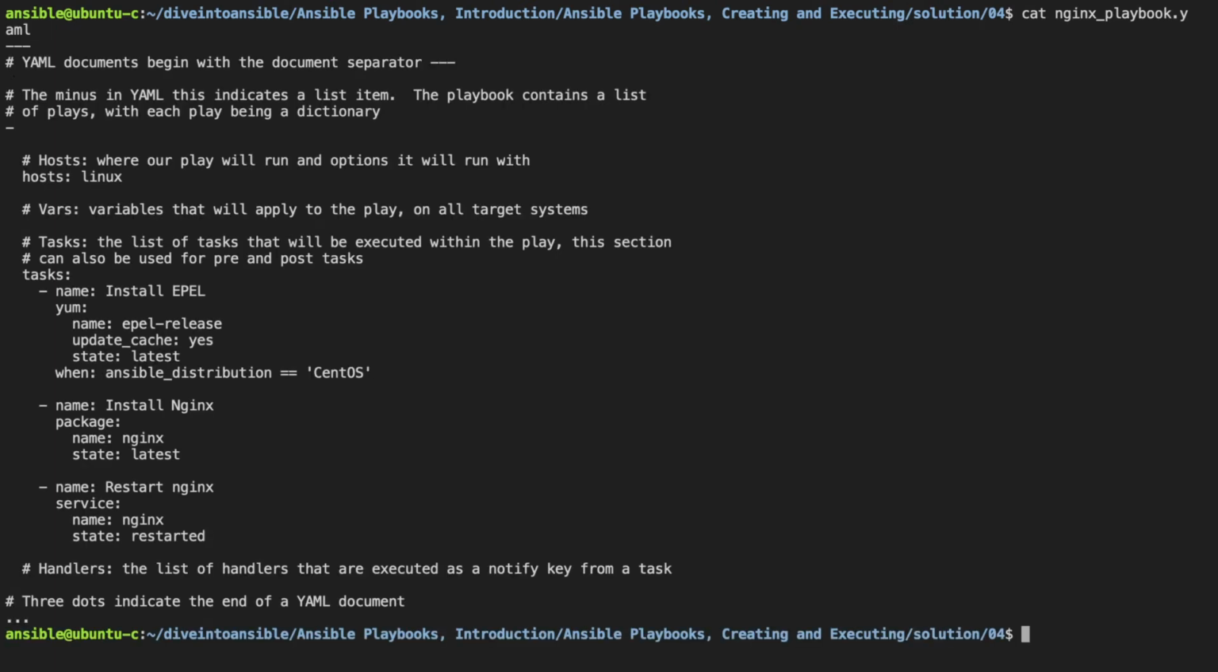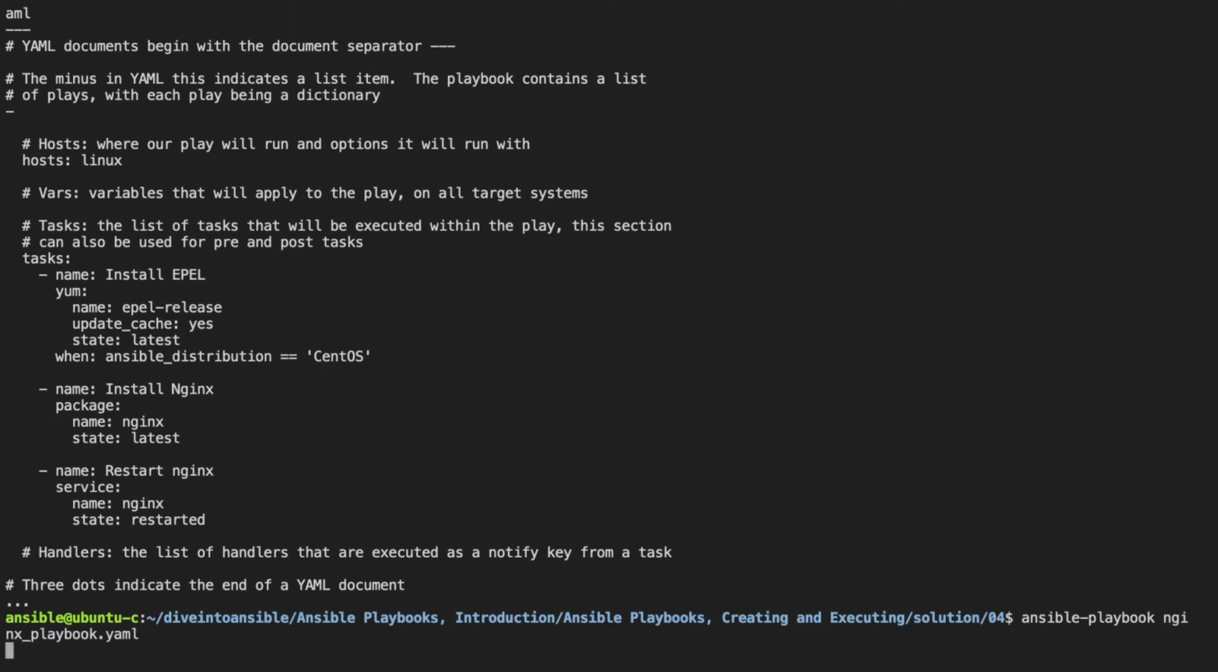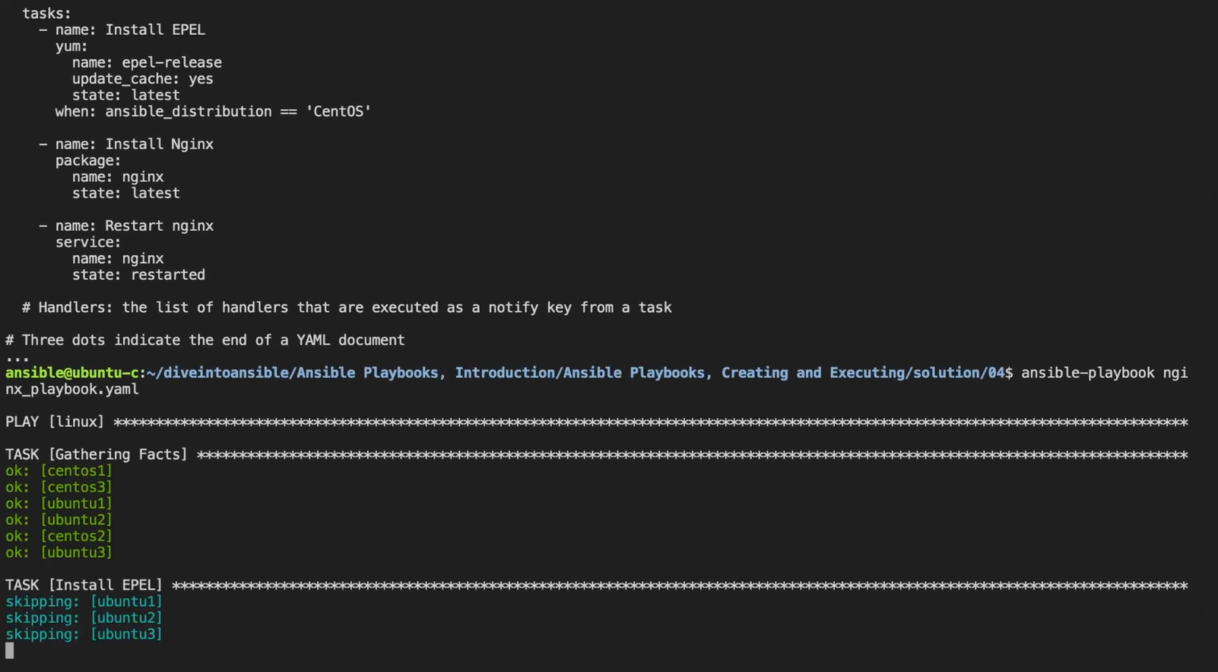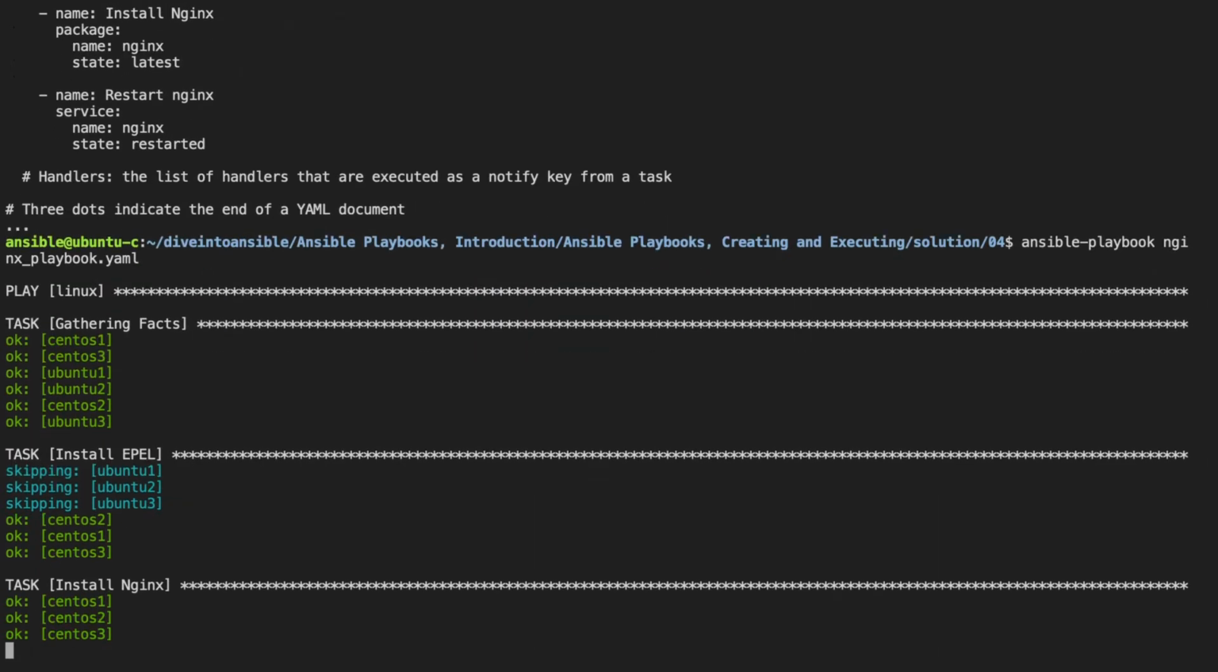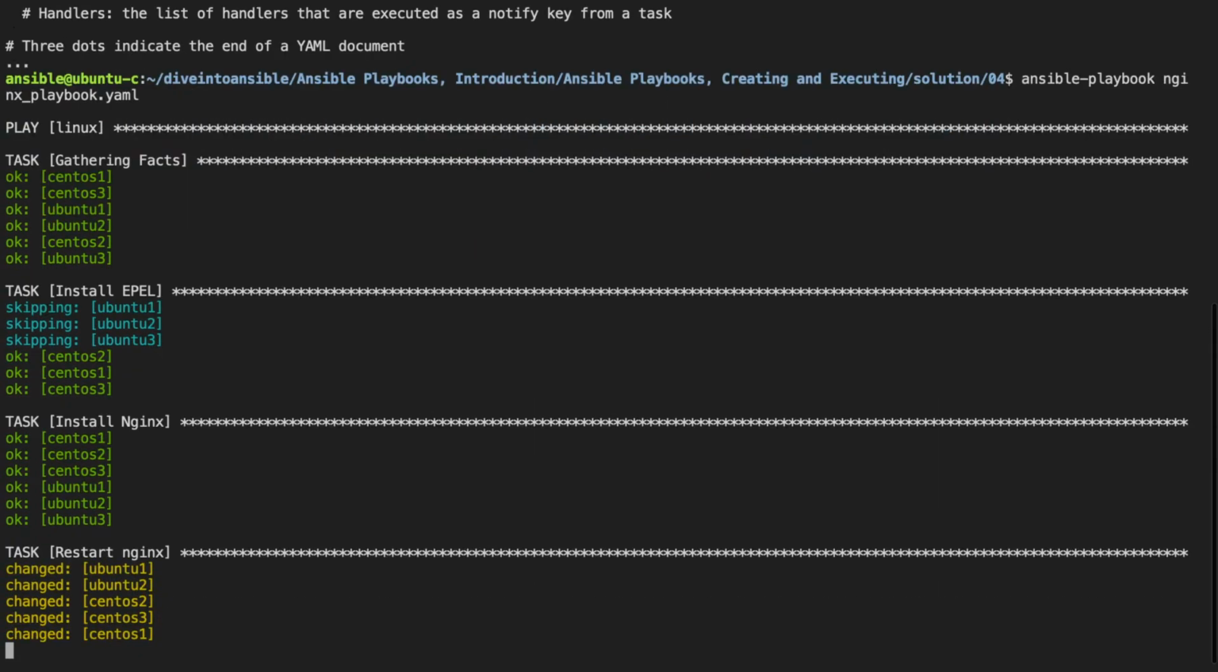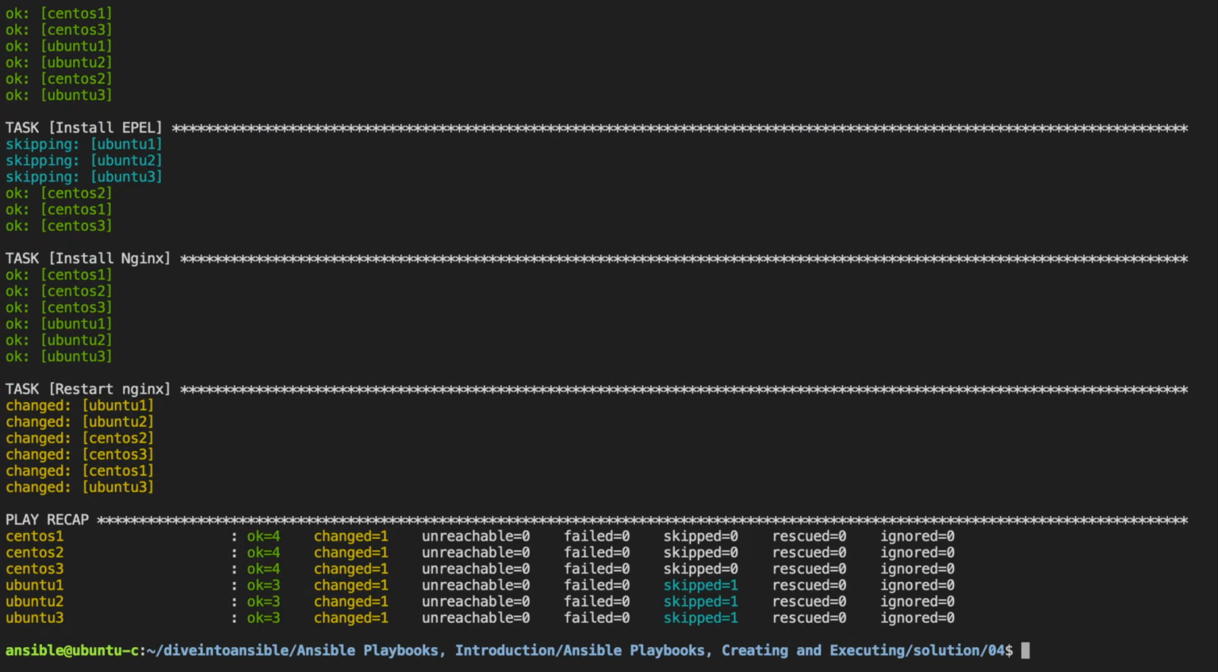Okay, so there we have our task to restart nginx. Let's give this a try. In the output, we can see that nginx is restarted on all the Ubuntu and CentOS hosts. If you recall, our lab comes with a reverse proxy, which makes it nice and convenient for us to access the web server from each one.